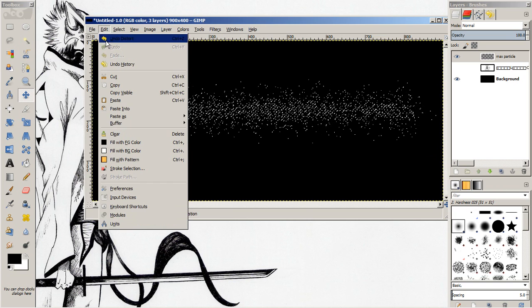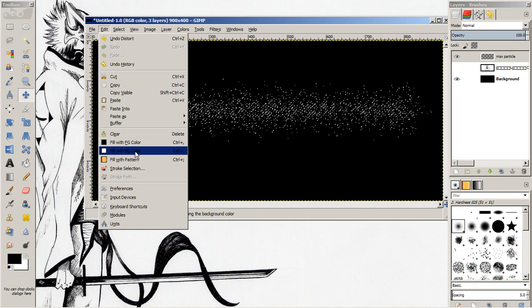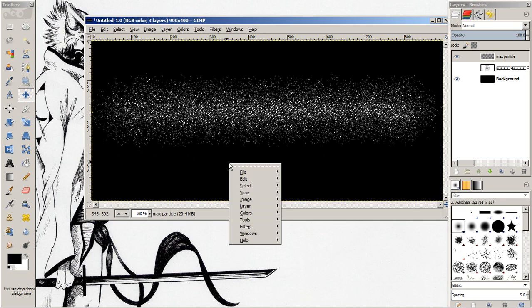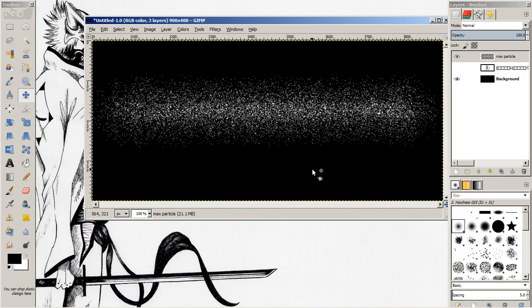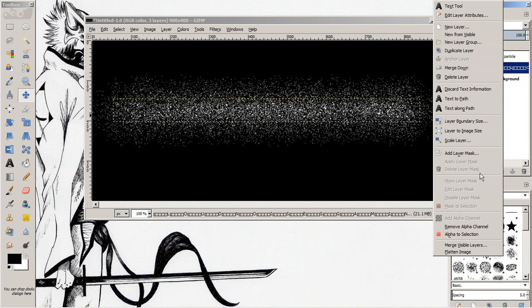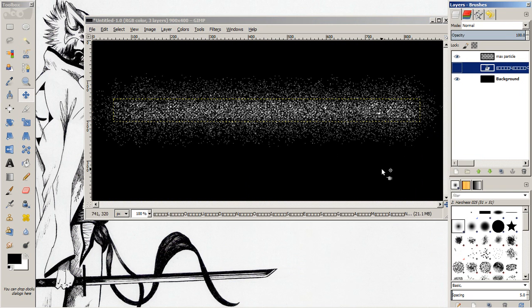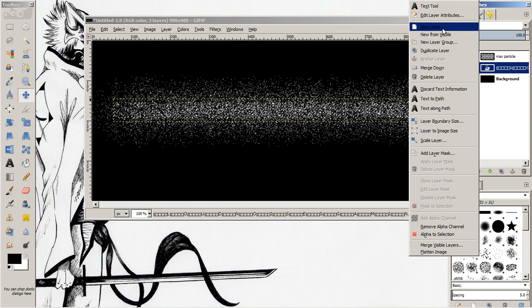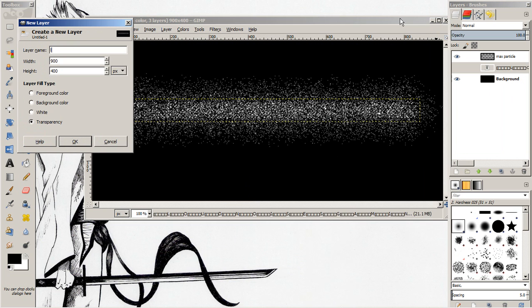And immediately after that, you're going to go to fill with background color, and you're going to deselect everything because you're going to be selecting LoudNoisesGaming or whatever your text is next. So you're going to want an alpha to selection to that right after you do the max particle. And you're going to go into new layer, and I'm going to name this one low particle.